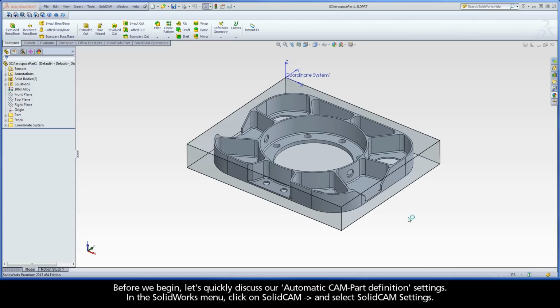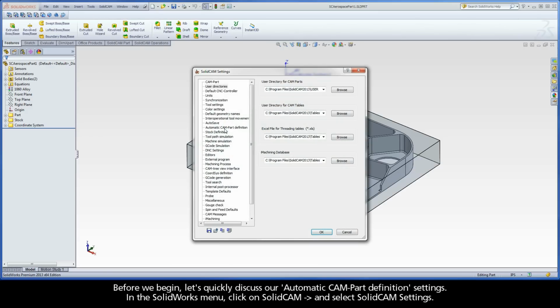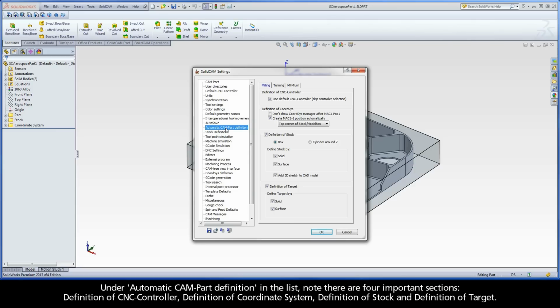Before we begin, let's quickly discuss our automatic CAM part definition settings. In the SolidWorks menu, click on SolidCAM and select SolidCAM Settings. Under Automatic CAM Part Definition in the list, note there are four important sections: Definition of CNC Controller, Definition of Coordinate System, Definition of Stock, and Definition of Target.